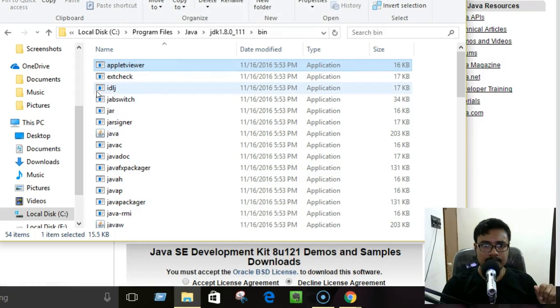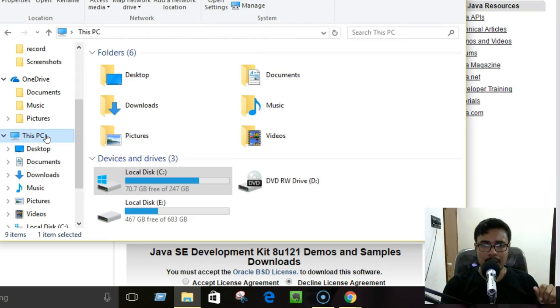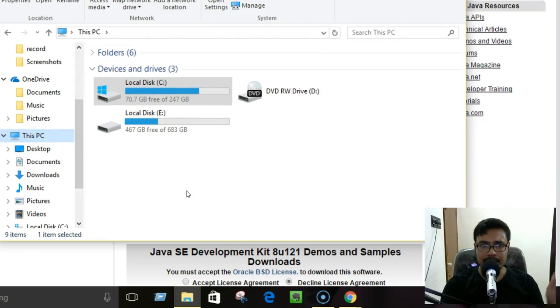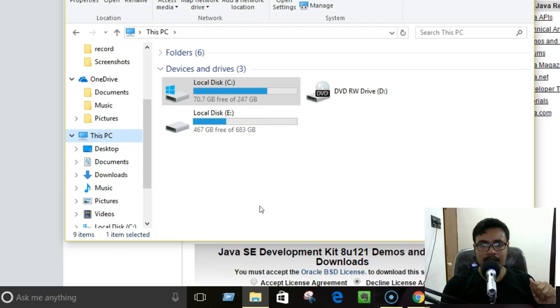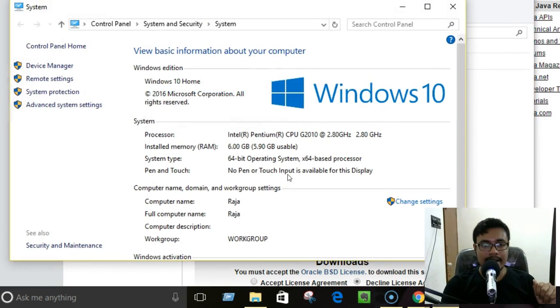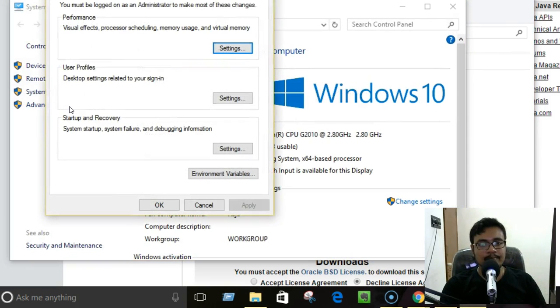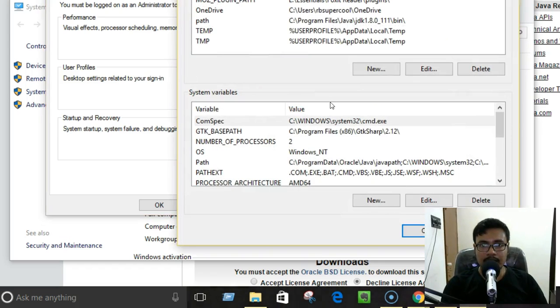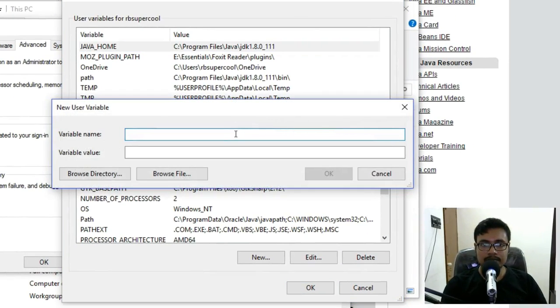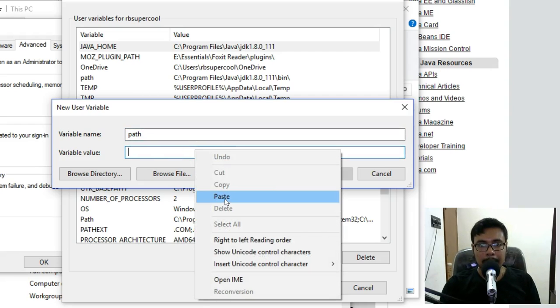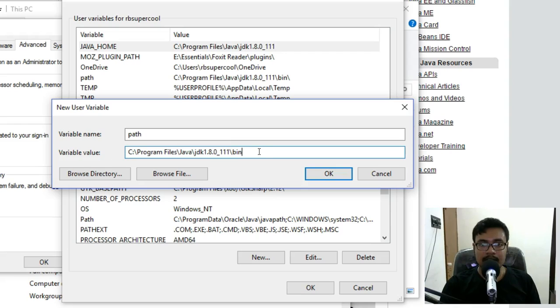So cancel it. Now we need to go to our computer, or my computer, or this PC, depending on the OS you are using, and then right click here, go to properties, and then go to advanced system settings, and here you can see something called environment variables. Just click on that. Now we need to create 2 new environment variables, okay? So click new, and here we're gonna say path, and for the variable value I'm gonna paste the value that we have got from there.